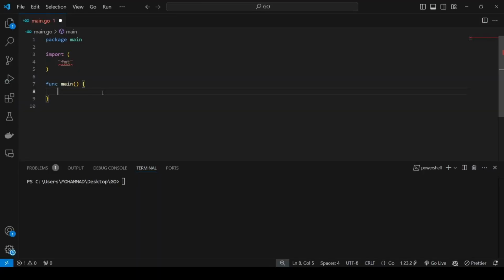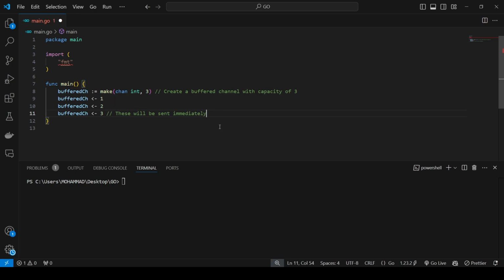Let's dive into buffered channels in Go and see how they enhance coroutine communication. Buffered channels allow you to send multiple values before a receiver is ready, improving concurrency and performance. To create a buffered channel, specify the capacity in the make function. You can send values to a buffered channel up to its capacity without needing a receiver to be immediately available.